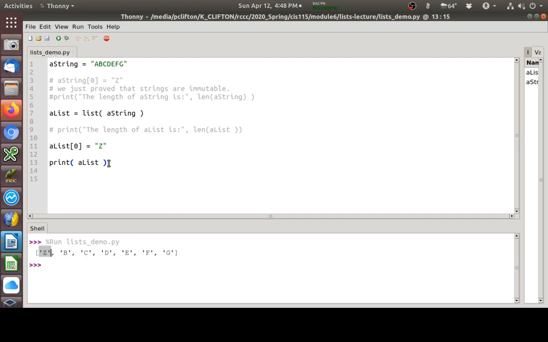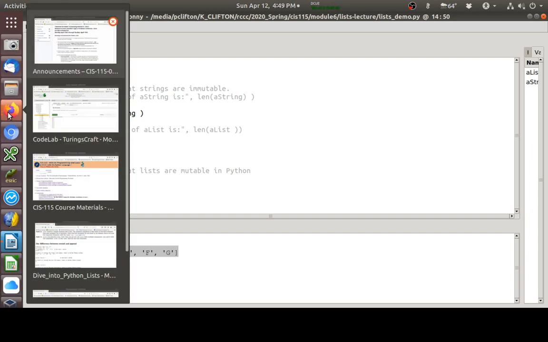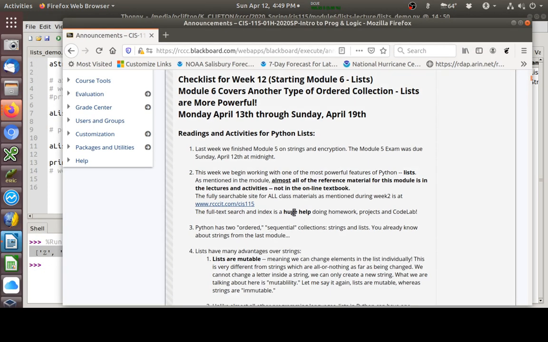A Z. So we just proved that lists are mutable in Python, which means once you create a list, you can change the individual pieces of it. So you will have questions about this, and of course we'll be changing things in the list as well. So back to the checklist here.